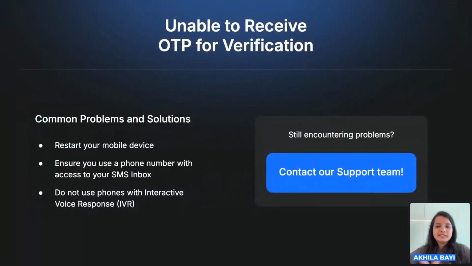Okay. First thing, if you're unable to receive the OTP, it's very simple: sometimes when Meta is trying to send you an OTP and you're not able to get it, restart your mobile device, and make sure that your number is able to send or receive SMS. You can try sending a message from your own phone number to the business number to check if you're receiving messages. If yes, the OTP should work. And please do not use any IVR numbers.